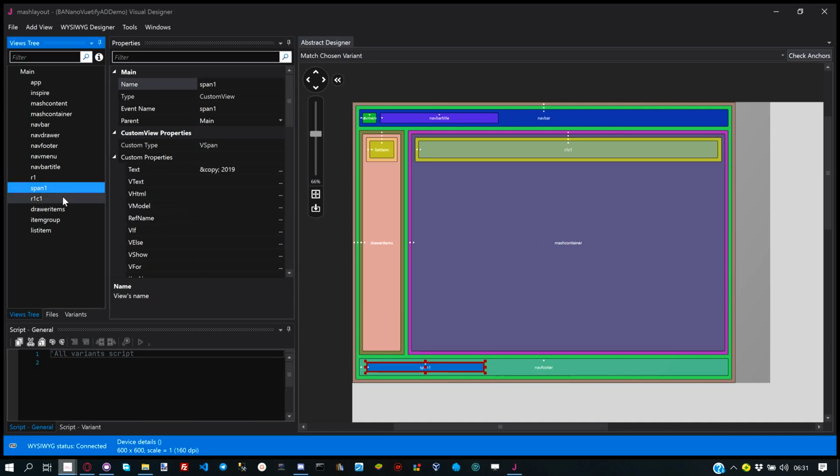The custom type property of the property bag is indicating what each view is. All these views have been added from the custom view section of the designer, just like how we explained in the previous example.